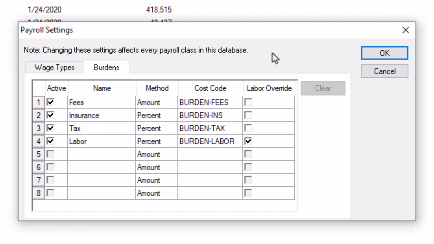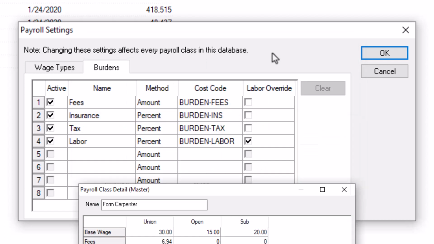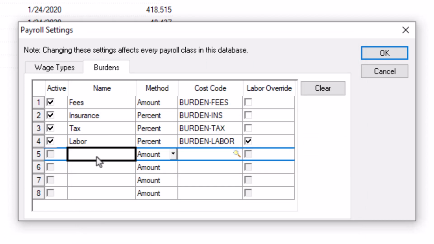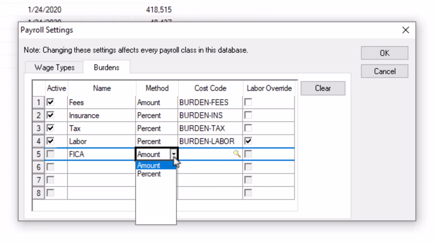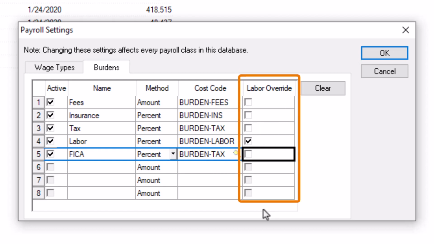Like with wage types, you're just entering names here. You choose what values you apply to each payroll class in the payroll class detail window. To add a new burden, enter a name in the next available line. Next, choose the method QuickBid should use to calculate the burden. For example, labor burdens calculate at either a dollar amount added to the base rate or a percentage of the base rate. Then, like every other cost in QuickBid, you must assign a cost code to the burden. You can either type it in if you know it or click the magnifying glass to open the cost codes list to select it. The final column allows you to override the burden percentage from the Markups tab.